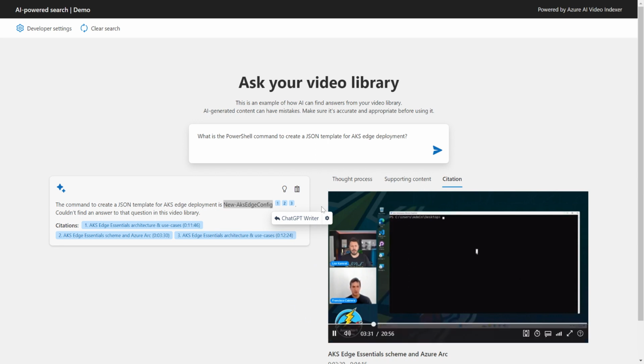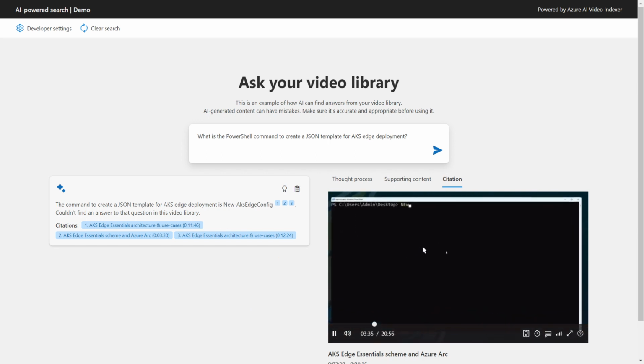So maybe the first thing that we're gonna do is just start with this kind of template. So you can do something like New-AksEdgeConfig. And here you can just use the default template, or you can.